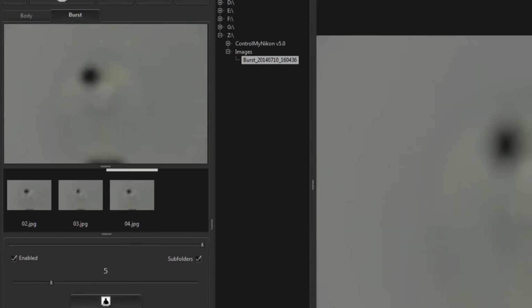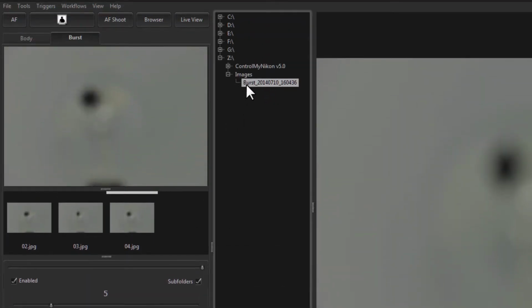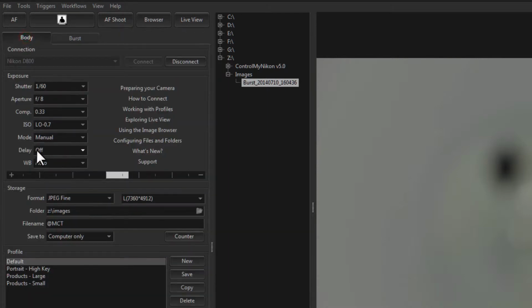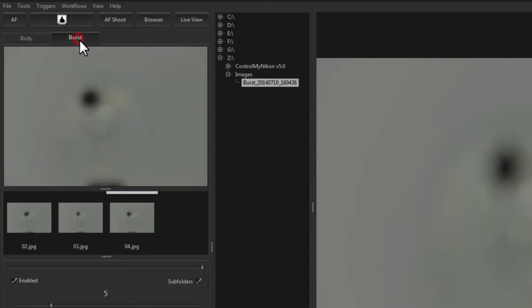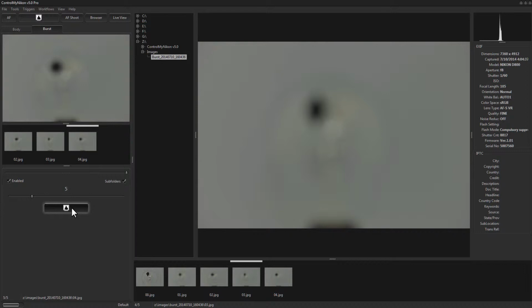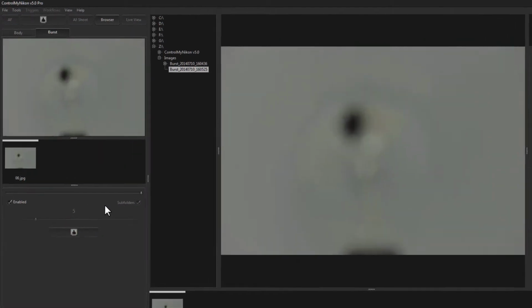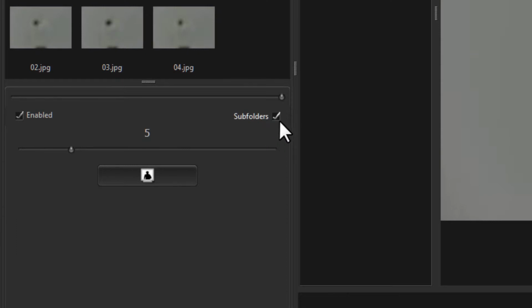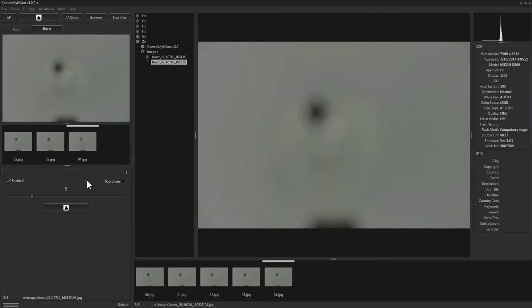You look at the file names, you see that a burst is placed in its own subfolder. By default, we have Z images as the main folder. And when you use subfolders here, it will make one of these. So burst underscore year, month, day, underscore hour, minute, second. So if I was to do another burst, makes another folder. If you were to take this subfolder's checkmark off, it will just make a burst subfolder under images, and it'll put them all in there for subsequent captures.